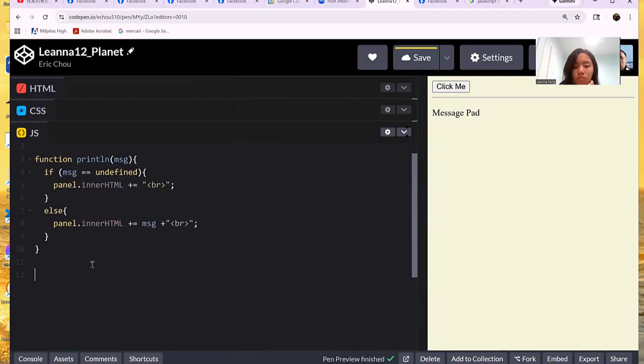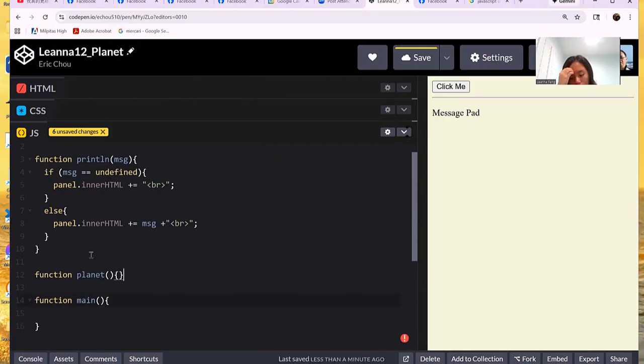So my main function, main. Okay, and in my main function here, I'm going to have a function of planet. And then this one has a name and size. Okay, so name and size. So this dot name will be equals name. This dot size will be equals size.